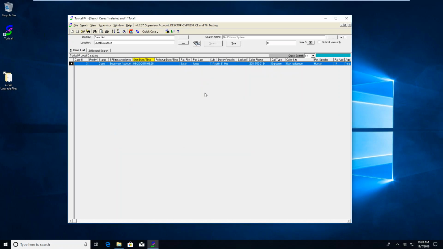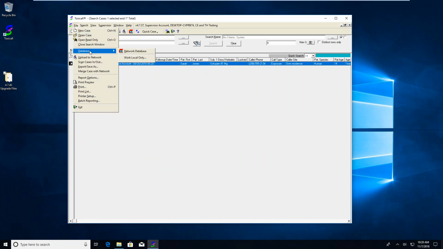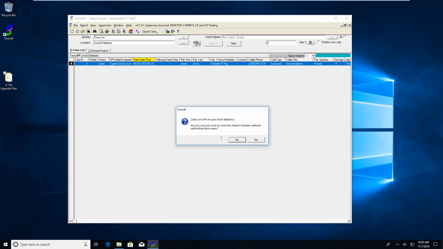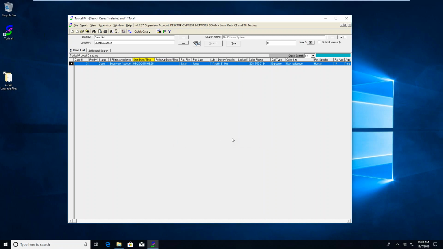So now that I have the case downloaded to my local database, I'm going to select File, Database, then Work Local Only. We'll get a message here asking if we want to go into Work Local Database Only. We select Yes. It's going to close the search window. That's okay. We'll say Yes.